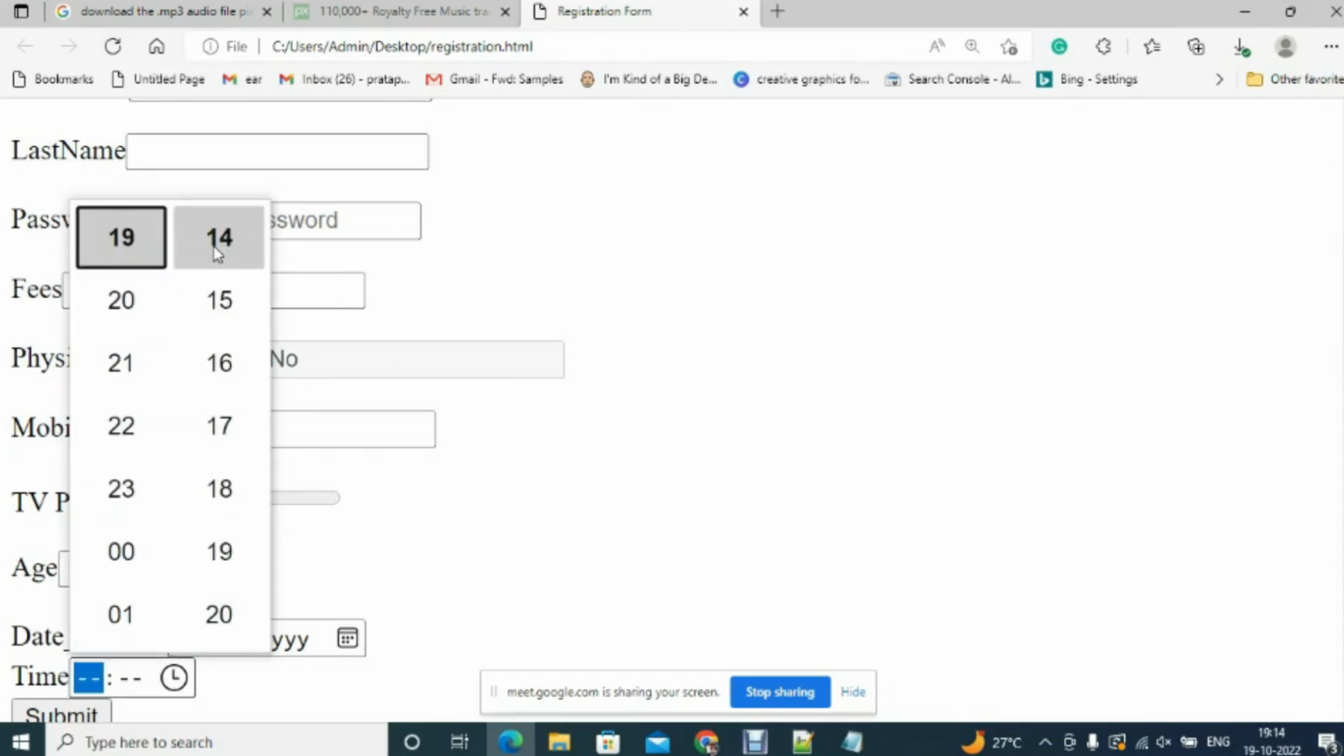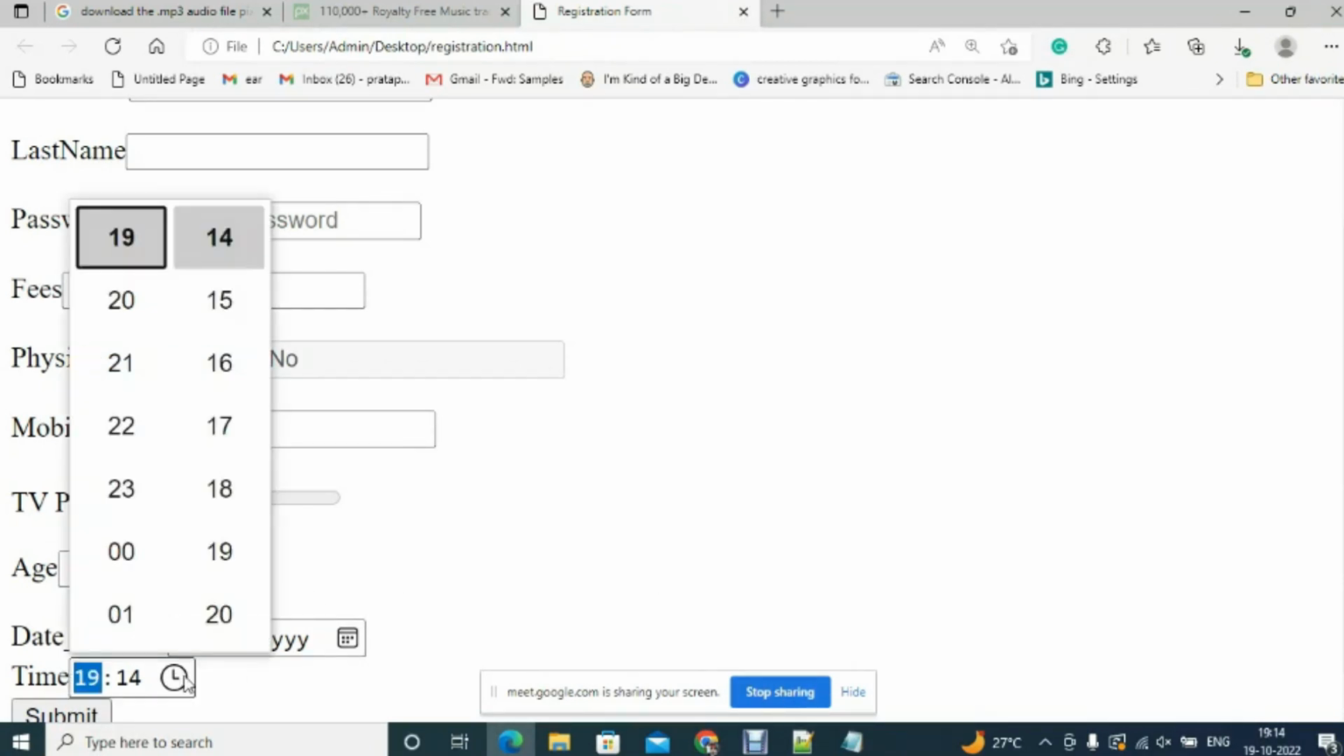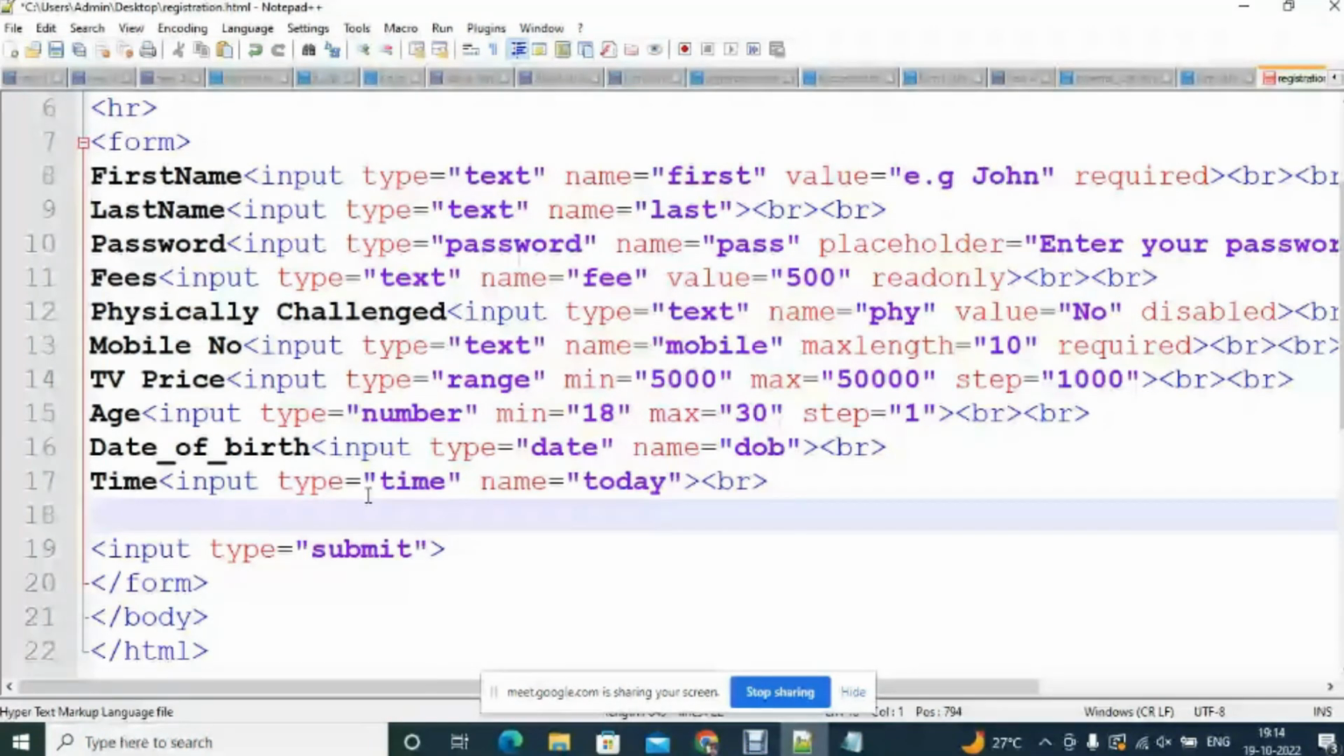See, now I have refreshed it. Now it is 9:14. So you see selected. You will only see the time that is after the current time, that is left in today's date. So in today's time only till 12 p.m. we have this much time left, which is shown in this sequence. So that is the time type which we can use.